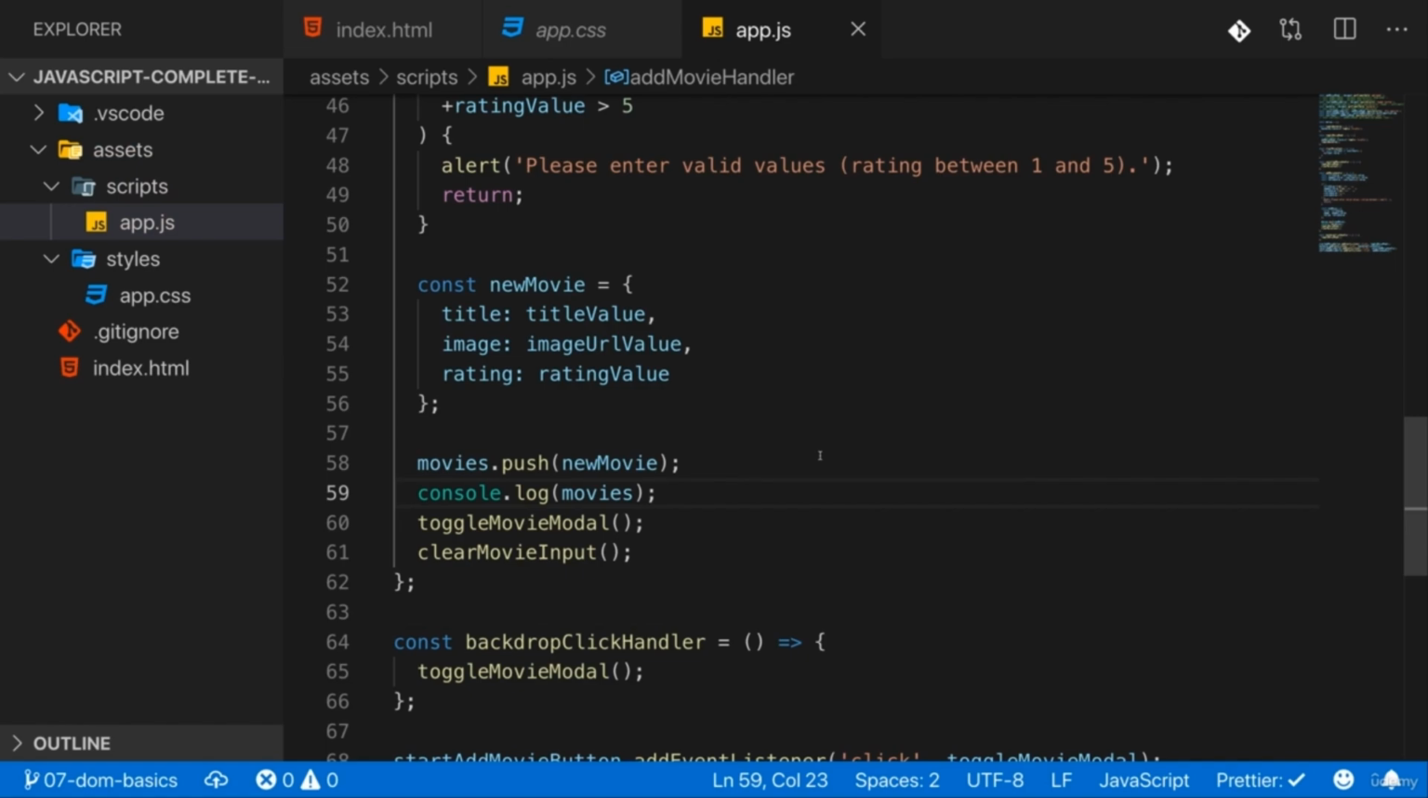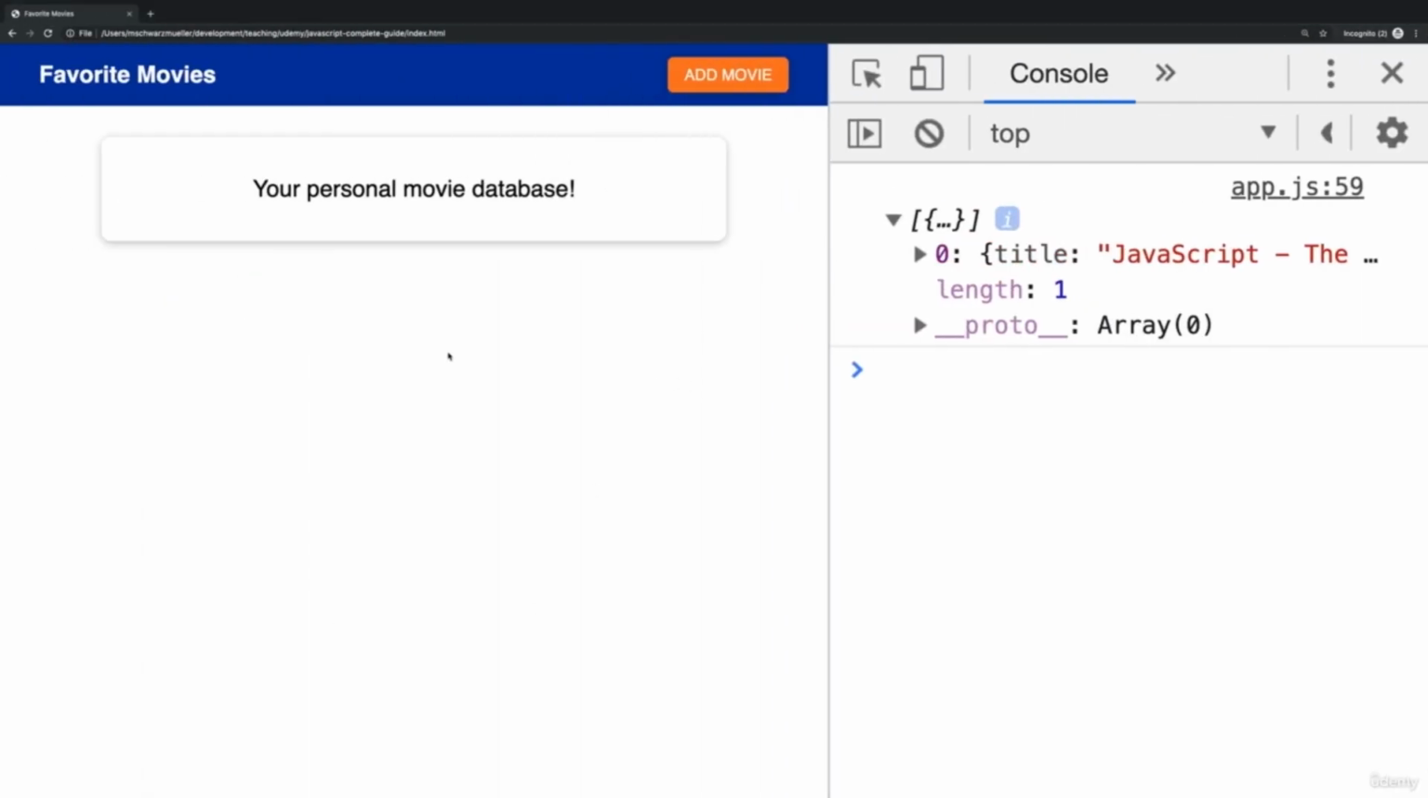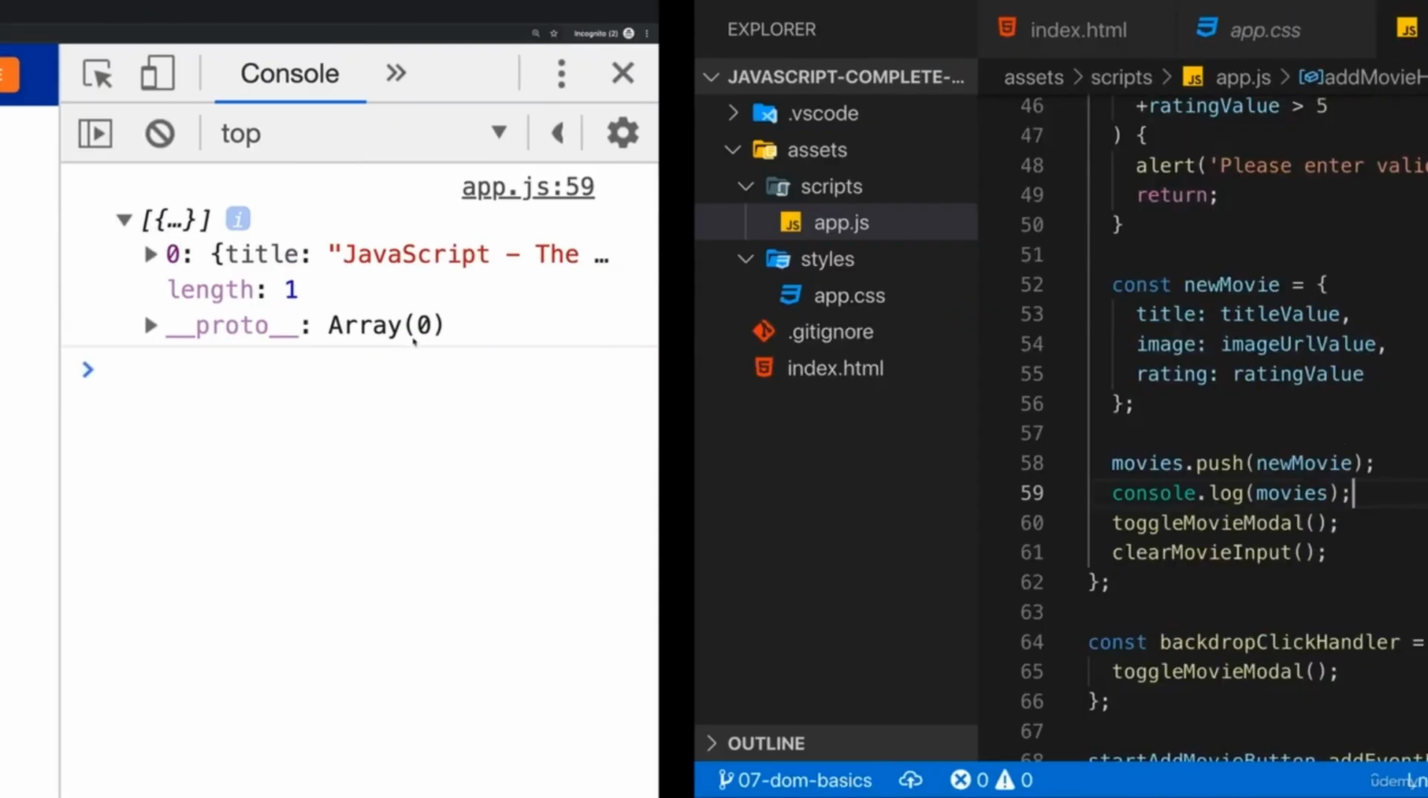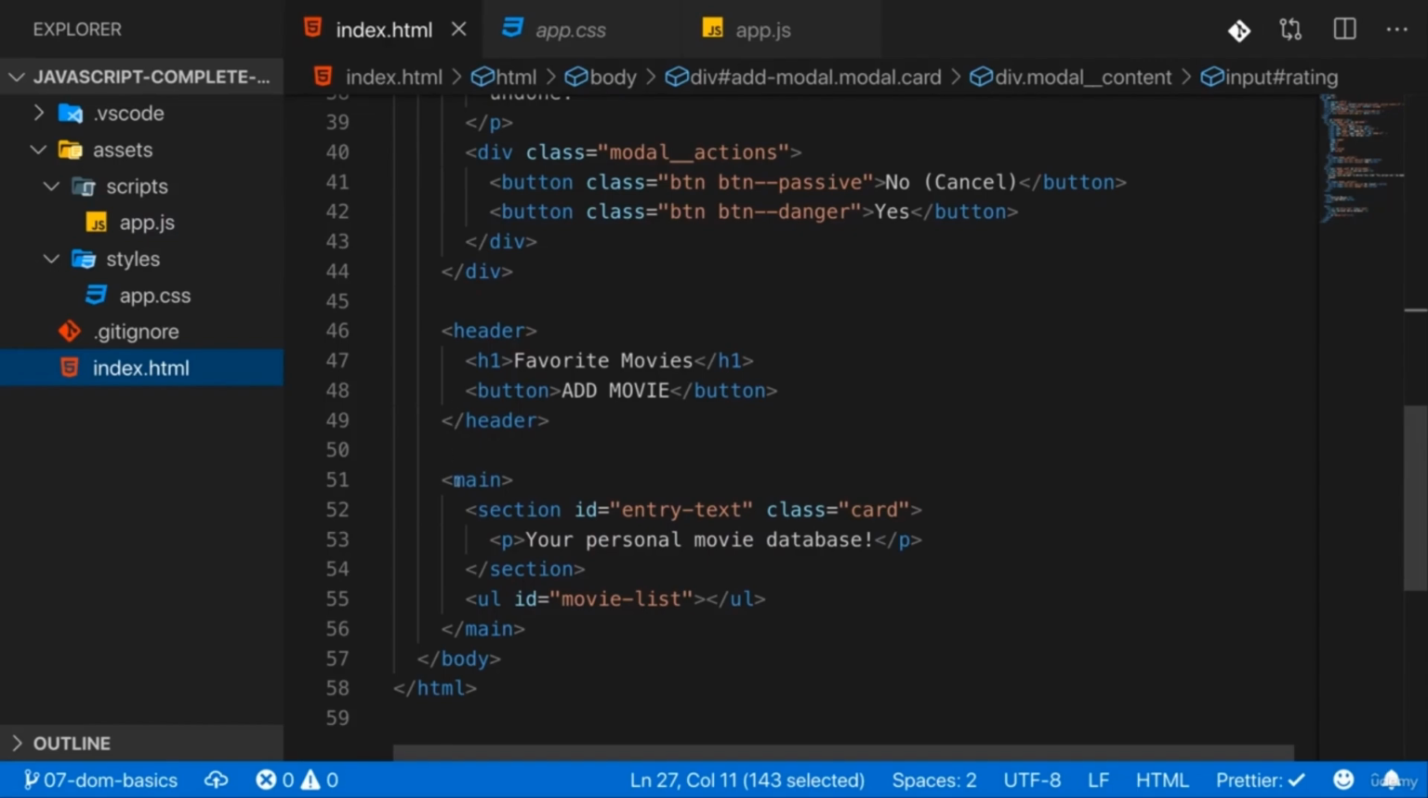Now, outputting movies on the screen involves two parts. For one, I want to update the UI and, for example, remove this box here whenever we have movies. In addition, of course, I want to add movie elements to this unordered list, which I have here at the bottom. So I will need to select this section here and dynamically remove it from the DOM or simply hide it if we have movies, and then add the movie here.